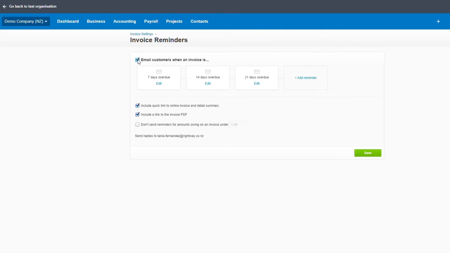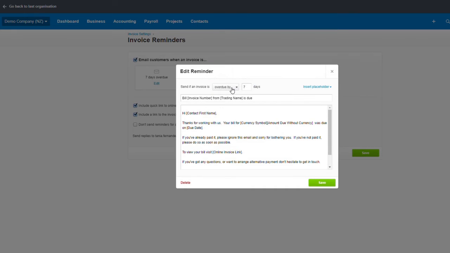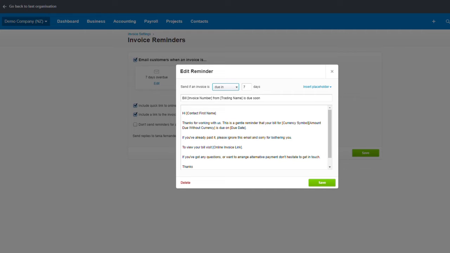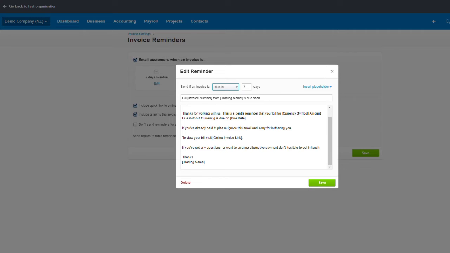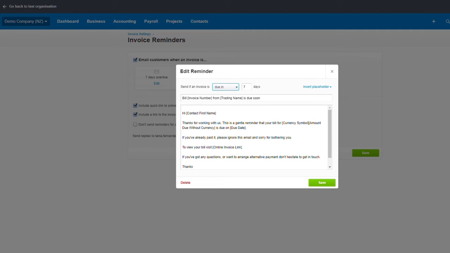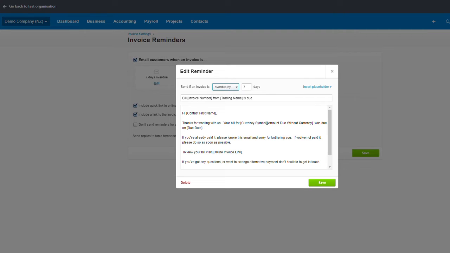We click the little button, email customers when an invoice is, and this one's got everything that's overdue, 7, 14, and 21 days. We can edit those, and it doesn't have to be overdue. It can be due in 7 days. Notice the wording changes, and you can feel free to go through and customize these words. Anything in the brackets, that's automatic. That'll pull through from Xero, their names and dates, currency, anything like that. So that's all automatic. This one's got overdue.